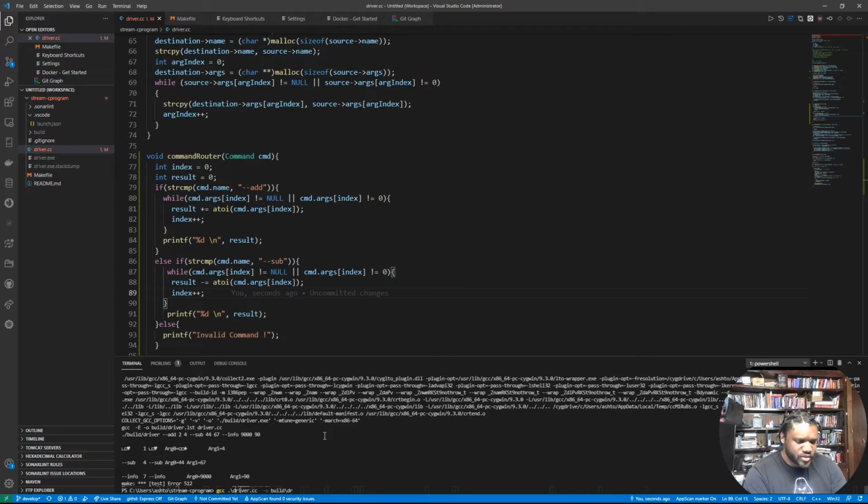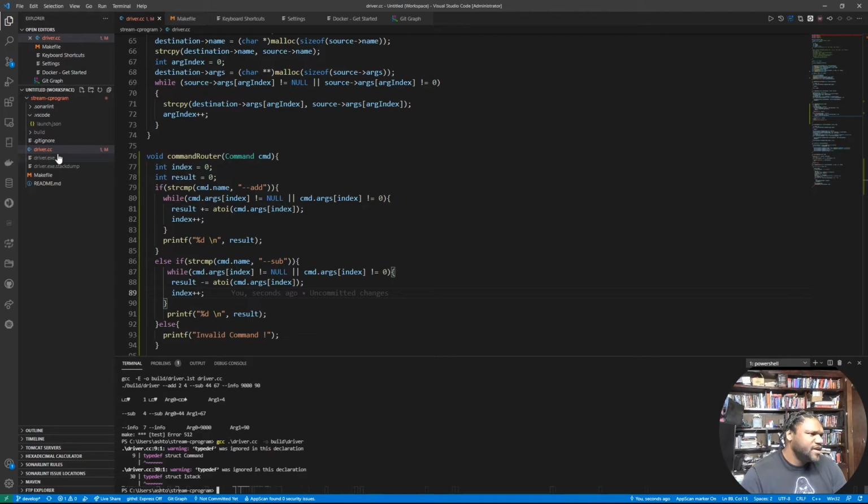We get it to build, and then if I actually go out to that make file, let's take that make file and let's do a build. That's not what I'm looking for. Let's do a build, and then we're going to do a driver.exe. We'll do an add 4 2. Let's see what happens.